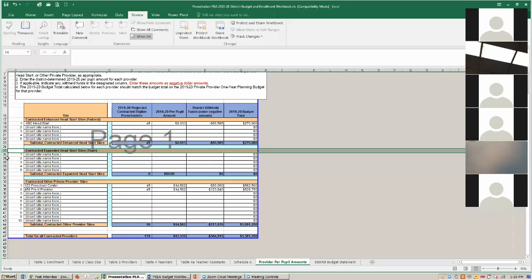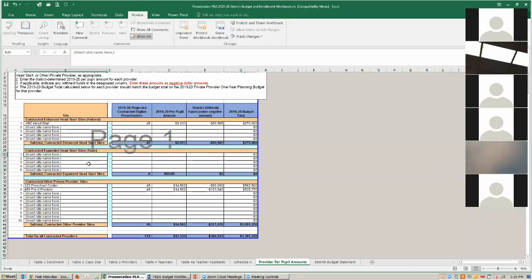This section here is much rarer, but I'll explain it just in case you come across it. Expanded Head Start sites are Head Start locations that might have additional classroom space available that you could use for them to serve children, but those children would be served outside of their existing federal Head Start contract.